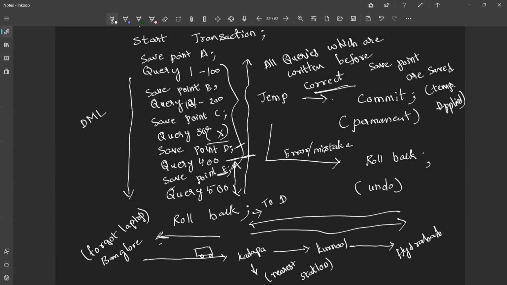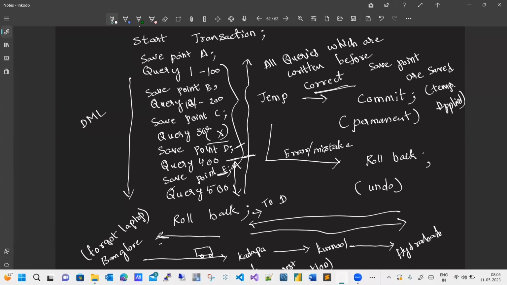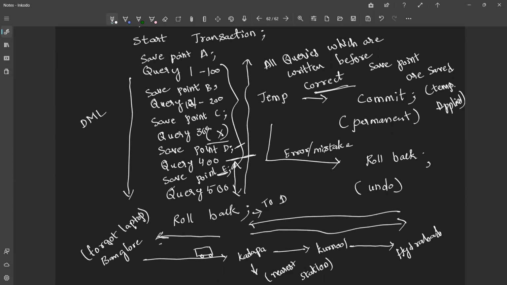And if everything is correct, we can give the command called commit. This is the process. Now, we have one more type of command language called transaction control language. I will show you in Workbench.